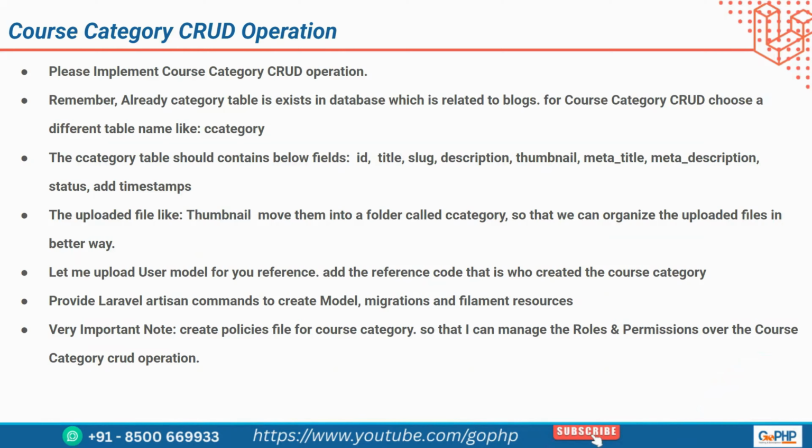If you read the second point, remember a category table already exists in the database which is related to blogs. For Course Category CRUD, choose a different table name like C category. Under the third point are the columns I need inside the table. And at the end, I'm asking for the commands to create the filament resources, migration, and model, all the commands I'm expecting.